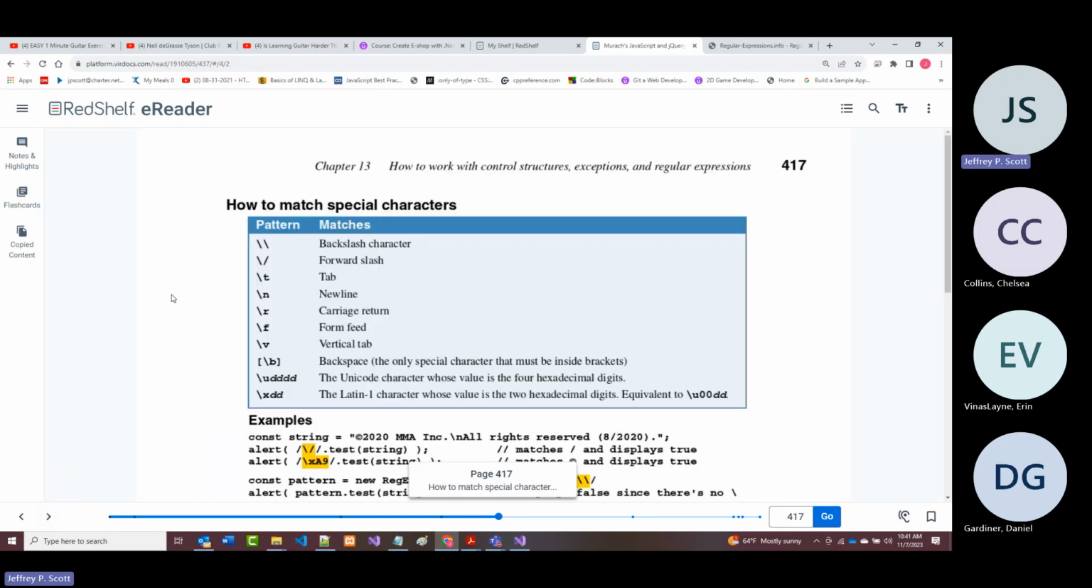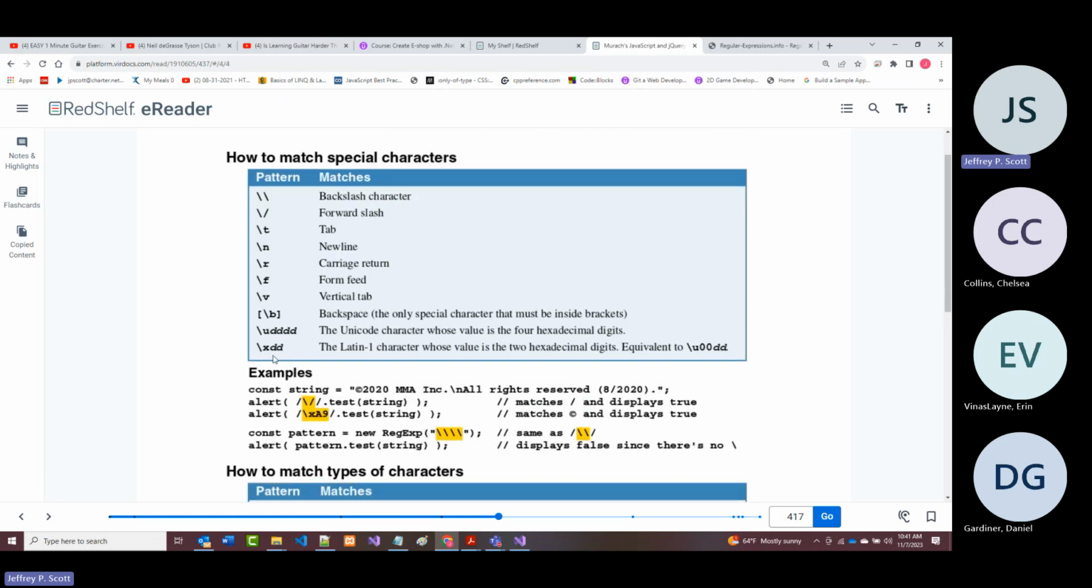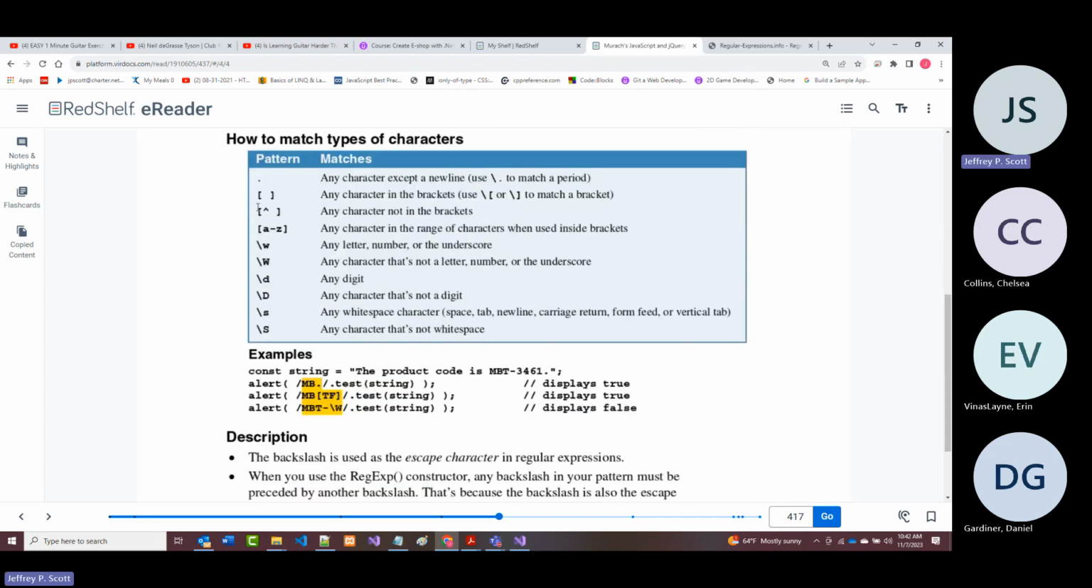There's also, as it says here, some special characters that you can use. Some of these I've actually mentioned to you. For instance, like the \d for digits, and there's some other ones too. These are the ones that I use the most often. Notice that a little d is any digit. A big D is anything that's not a digit. A little w is any letter, number, or underscore. A big W is anything that's not a letter, number, or underscore.